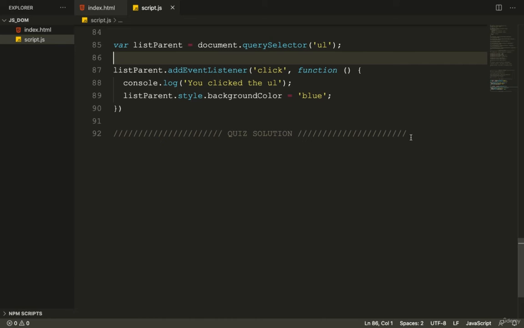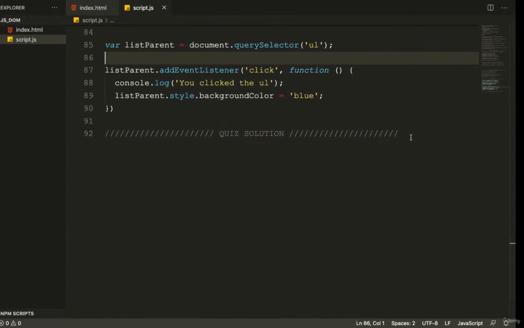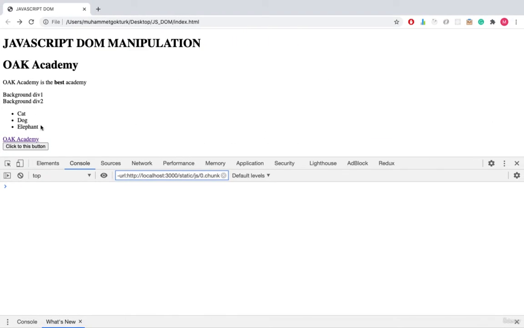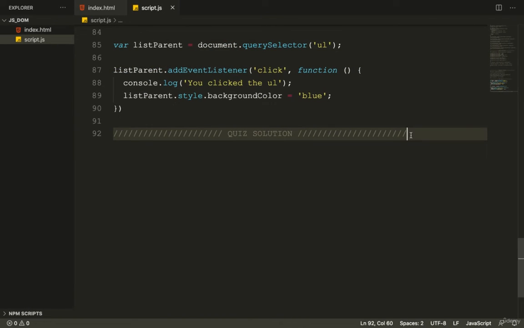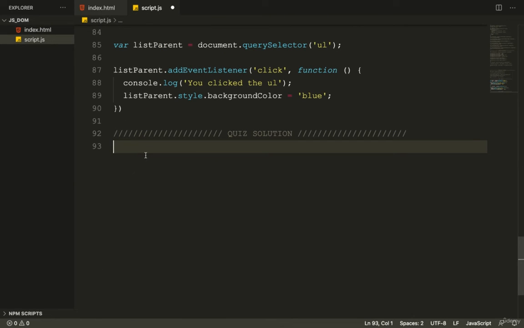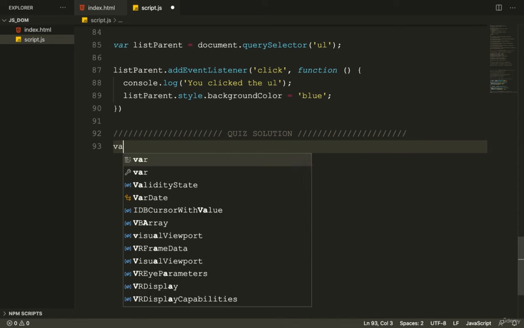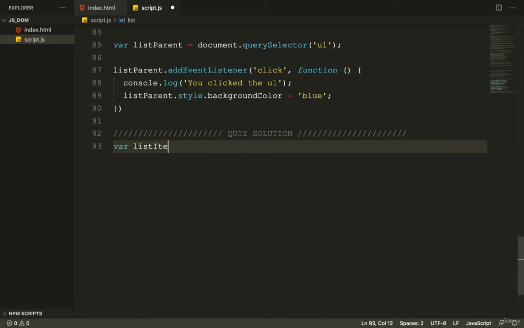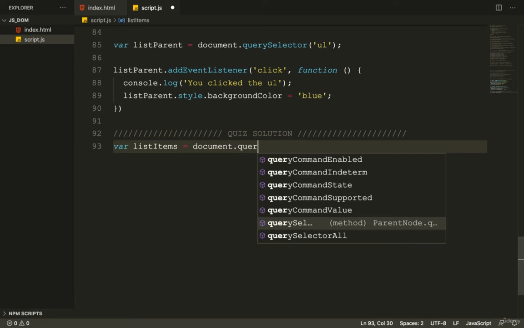So when I click on an individual LI, I want something to happen. To do that, I attach one listener to each LI. We're going to add a separate listener to every LI. All right, so first we're going to select the LIs. I'll say var listItems equal to document.querySelectorAll, and inside of it I say LI.